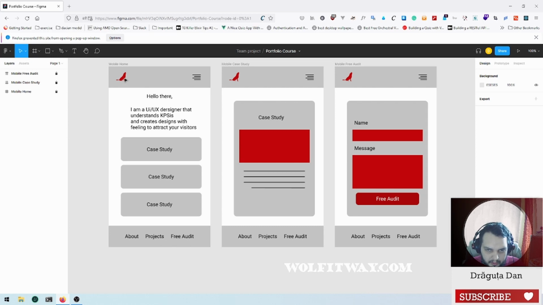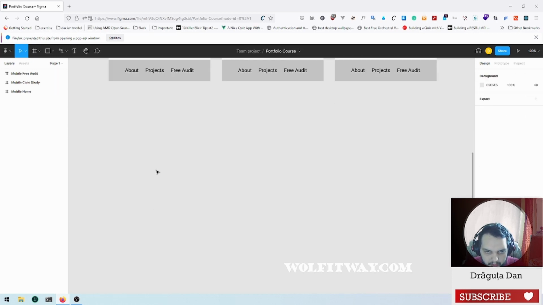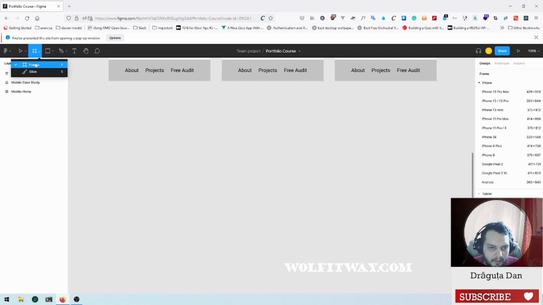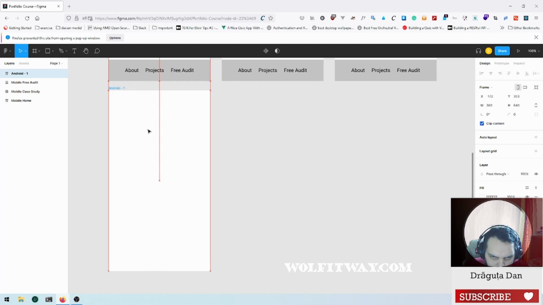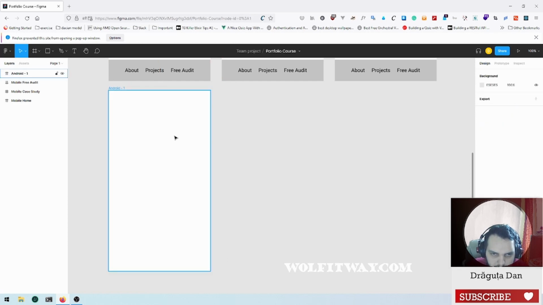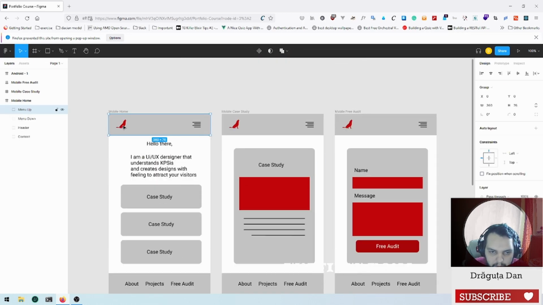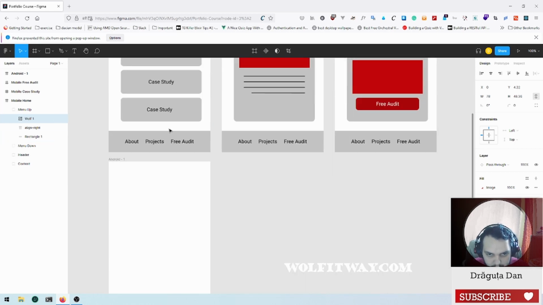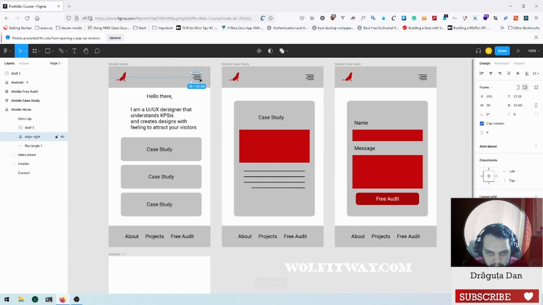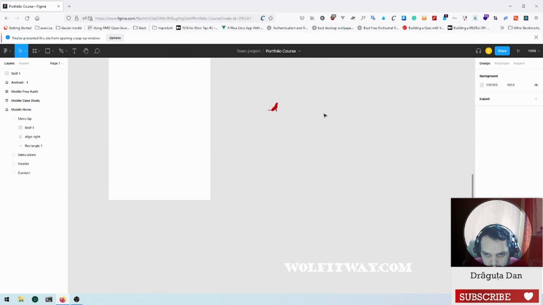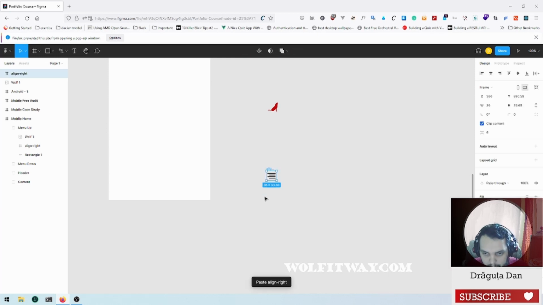So let's get started. Let's press F, or we can select the frame from here. We are going to start with the smallest screen, which is an Android. Great. Let's move our Android right beneath this frame. Now, what we want to do here is the following. We just want to take this logo, put it here, take this icon, copy it, Ctrl C, Ctrl V, put it here.